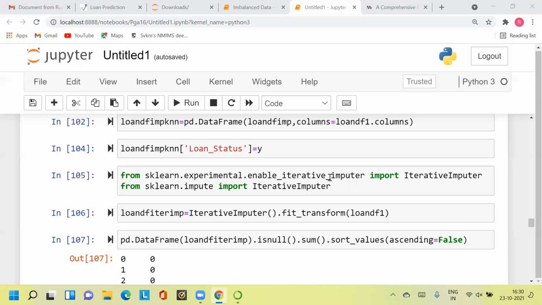Now let's say duplicate access. Then here move from there. Okay. Then do KNN.